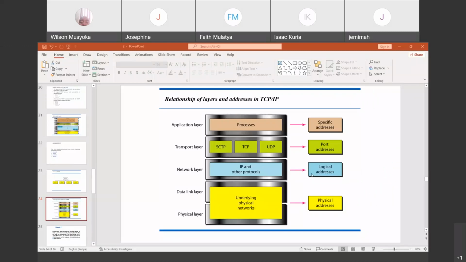Then logical addresses, these are the IP addresses. Any device that is going to communicate or operate on the internet has to be given a unique identifier, which we call the IP address or the logical address. Why? It is because at the physical layer, like we have said, there are different underlying networks or different network architectures. Somebody can create a network architecture based on Ethernet. Another person can create a local area network based on maybe Token Ring.